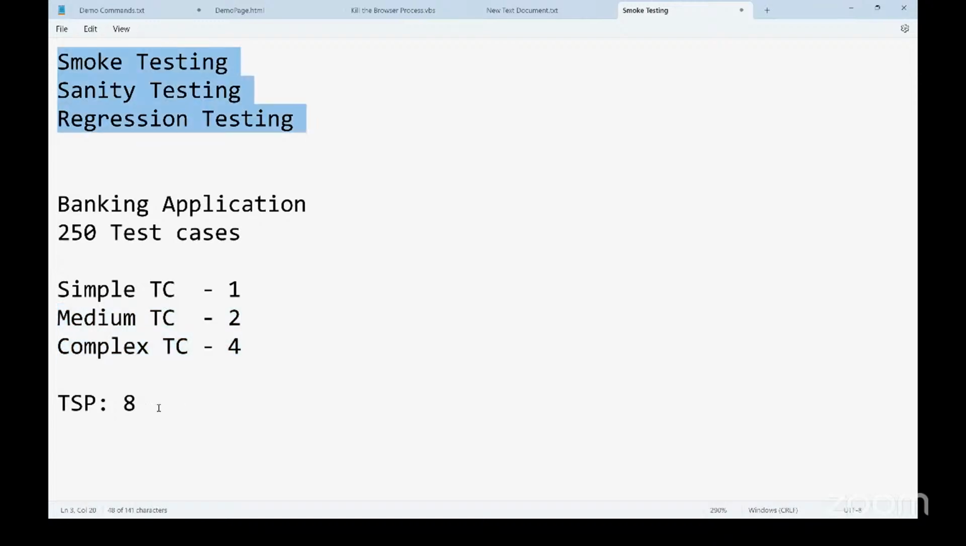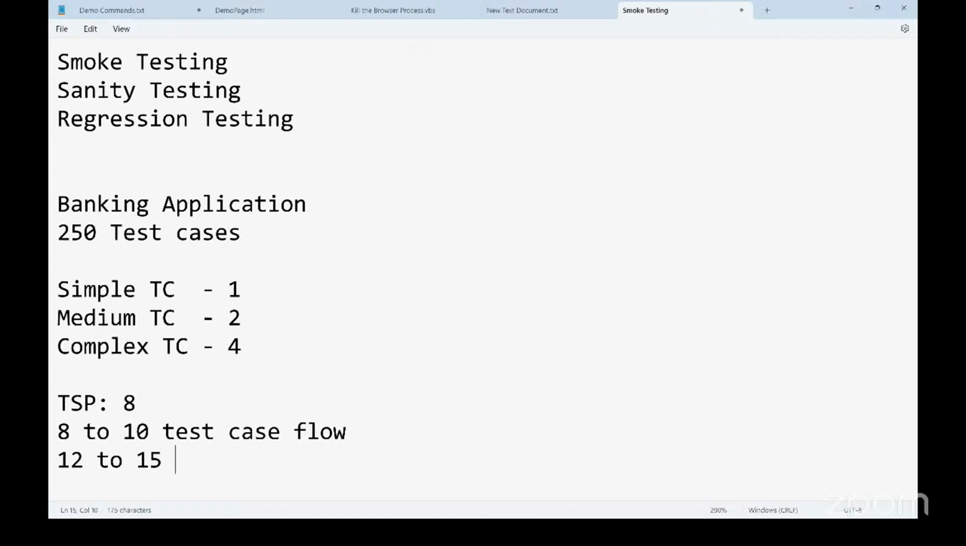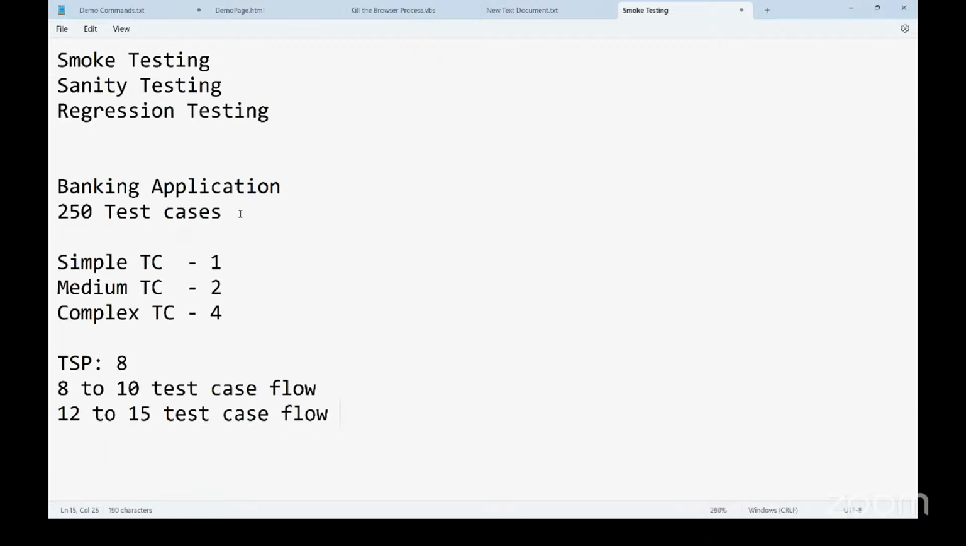So in a nutshell, you are going to execute an average of eight simple test cases, let's assume. In reality, when I discuss with many students, they say 8 to 10 test case flows. If so, you are working in a better project. If it is 12 to 15, you are having a bad time. It means it's very, very complex. You got into such a project. Now, this can be done by only one resource.